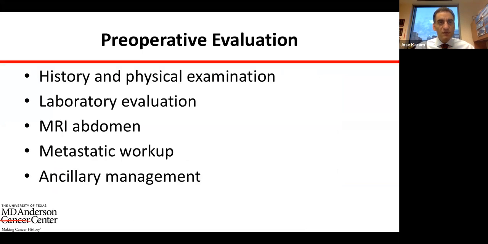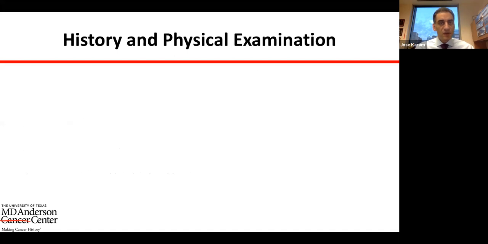It's very important to do all these things here: history and physical examination, and I'll go through each of these in detail. Laboratory evaluation, MRI abdomen if available. You have to do a full metastatic workup, and there's ancillary management that has to be done as well.